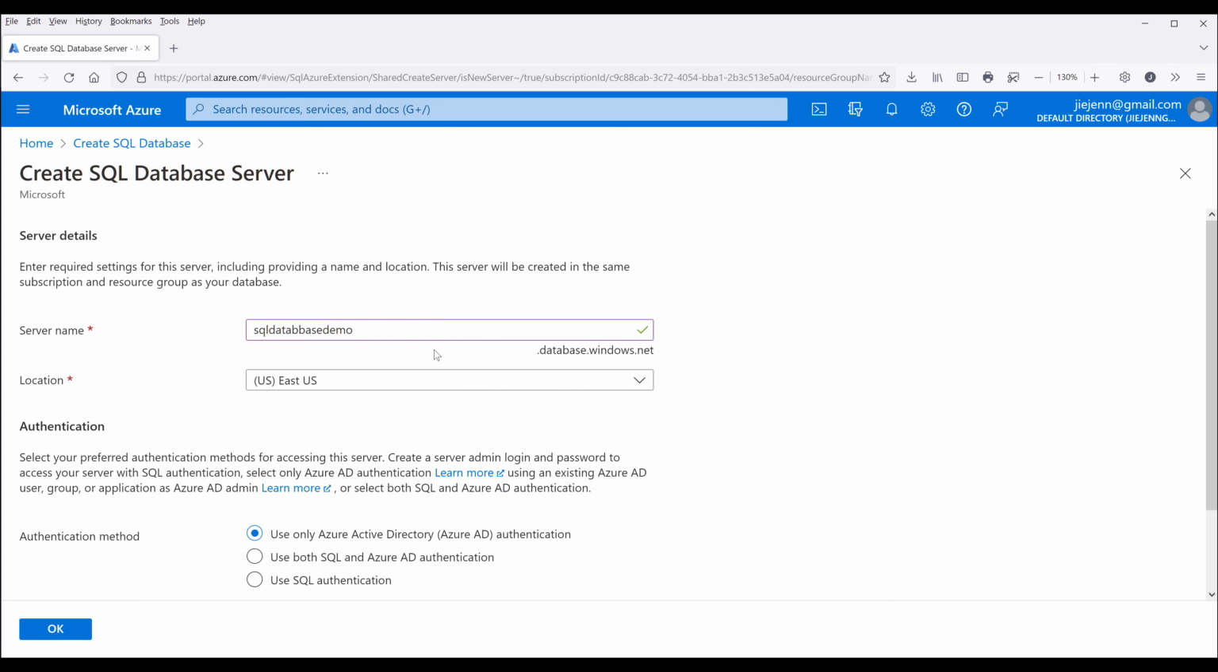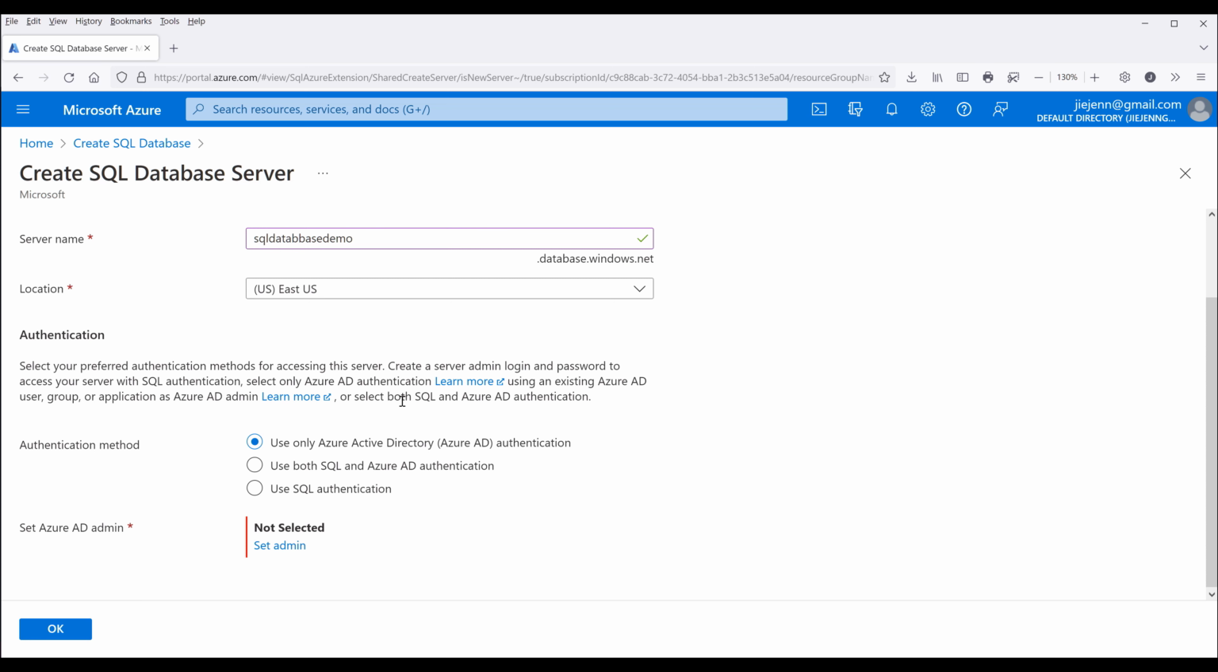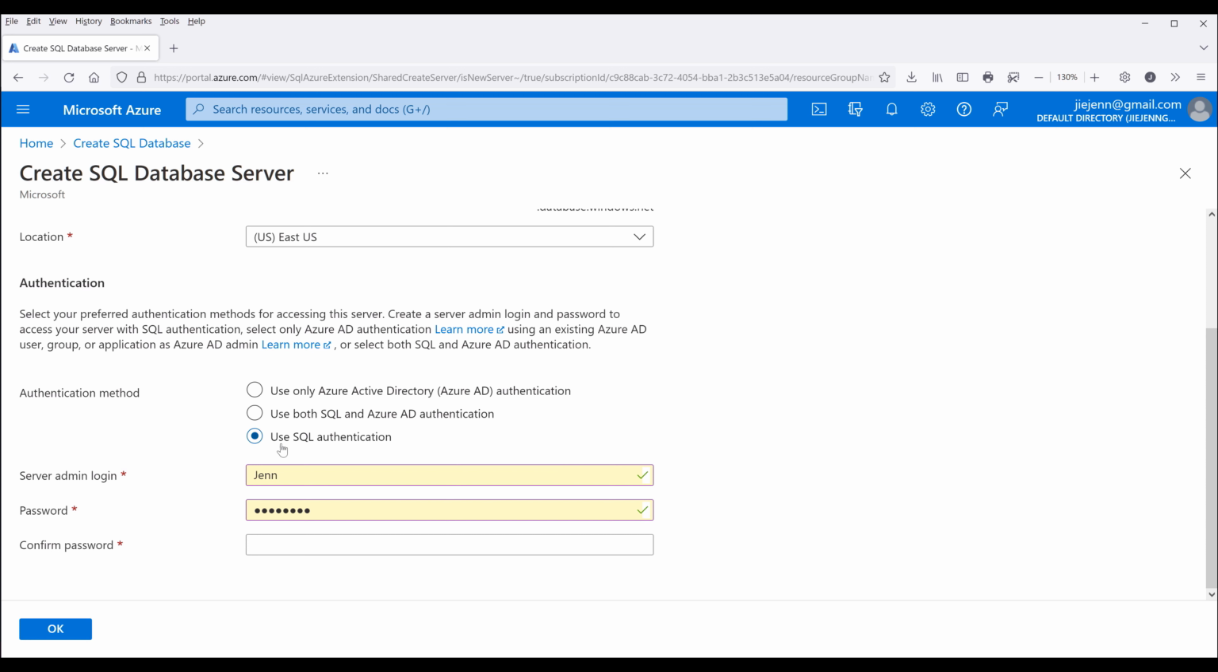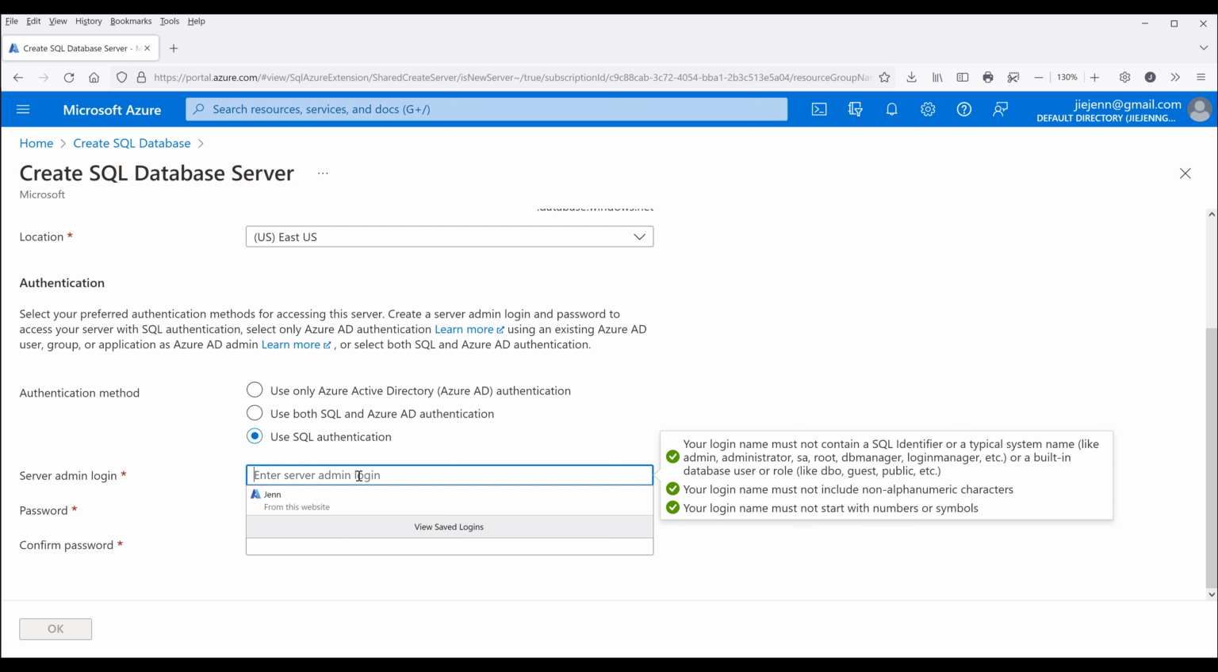And for the location, make sure that you set the location as the same location as the resource group that you select. And as for the authentication method, I'll choose use SQL authentication. The reason why I prefer to use SQL authentication is because I run into too many issues when I use the Azure AD authentication method. To keep things simple, I usually just use SQL authentication directly.